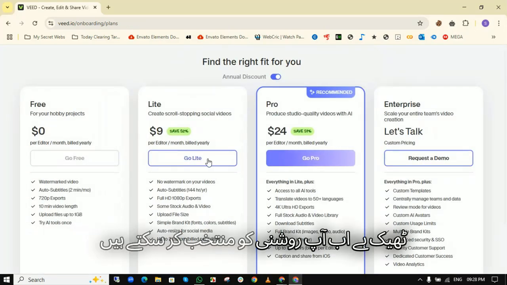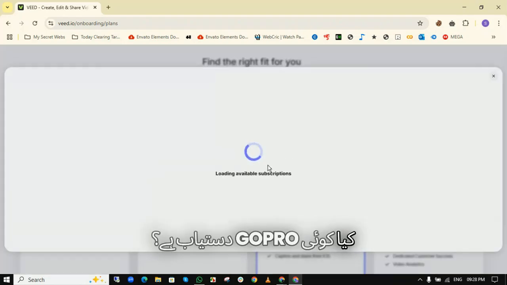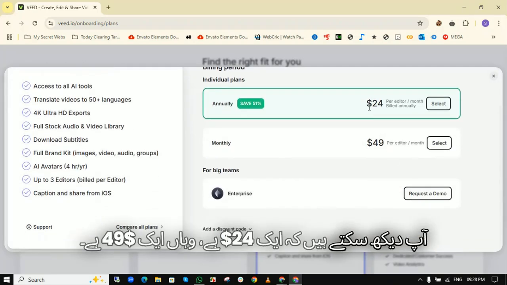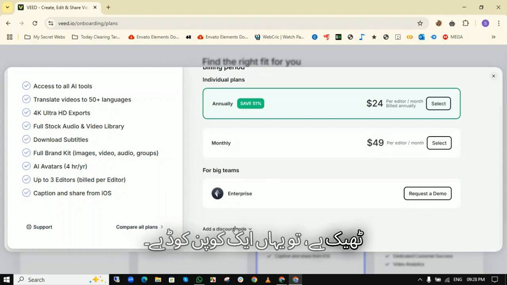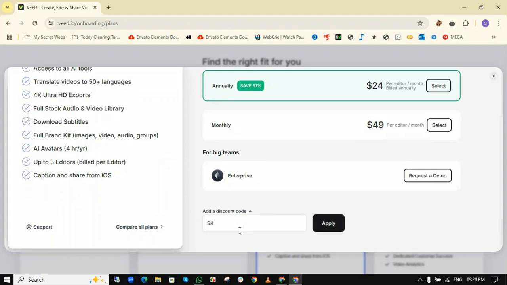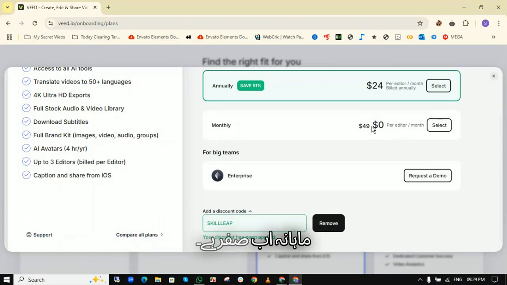Okay, now you can select the Elite, and you can select the GoPro. So let's try the GoPro. Is the GoPro available? You can see there's a $24, there's a $49. Okay, so here is a coupon code, skill leap. This is a coupon code. Apply it here. Now you can see this is the monthly. Monthly is zero now.